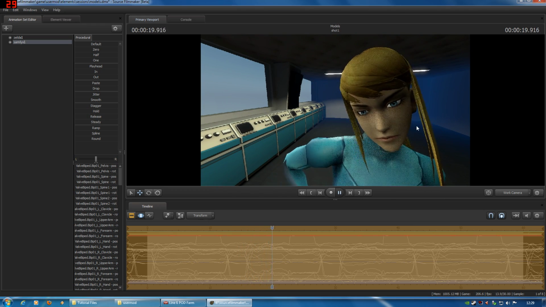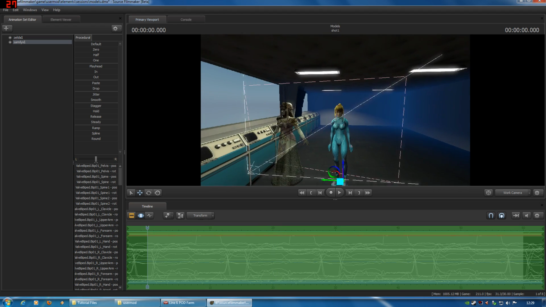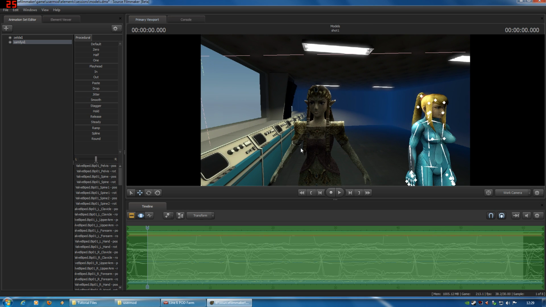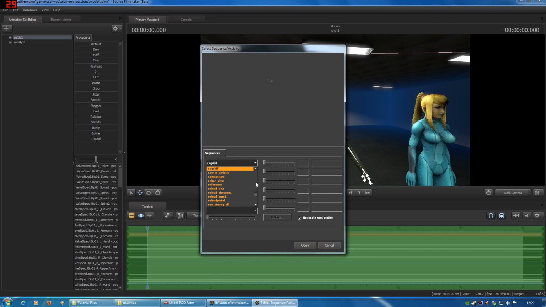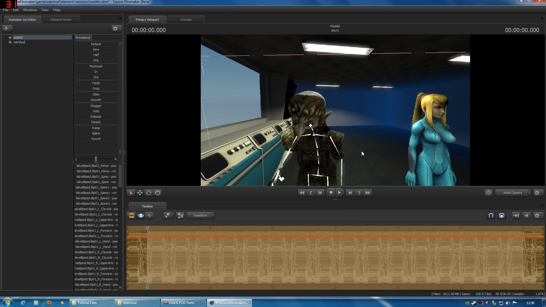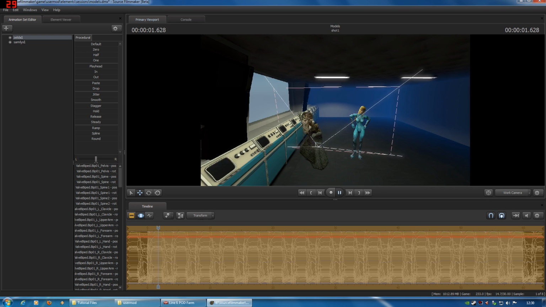It's not that hard. So let's stop this, save it, go back to the beginning of the scene or clip, and we'll do Zelda as well. Select her in the animation set editor, right click, import sequence, and let's see. Yeah, that could be fine. And press open. And play back.